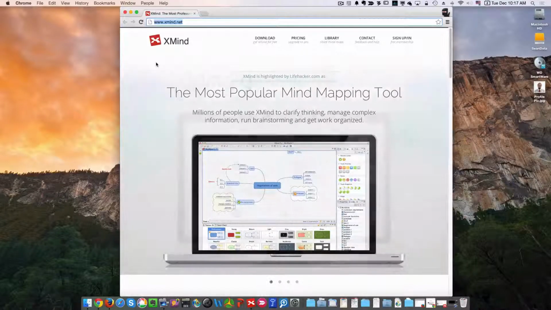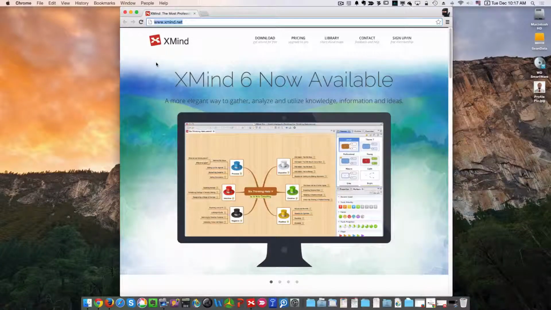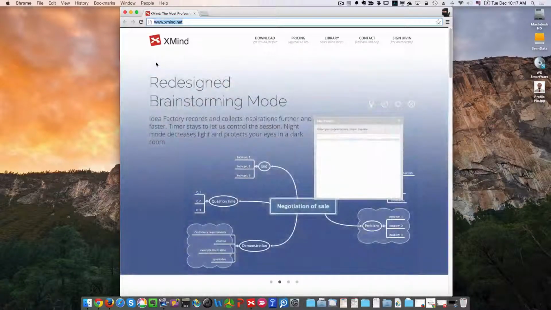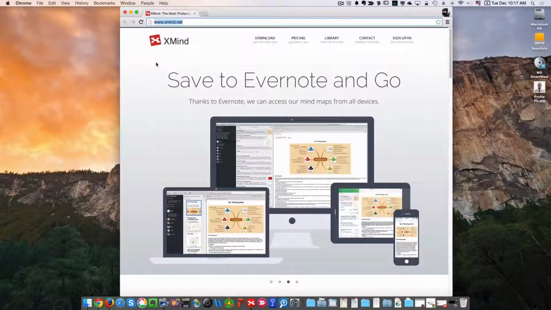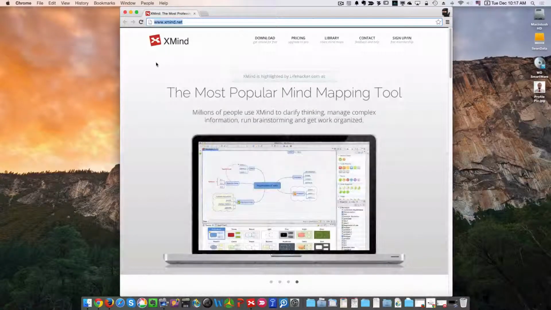And nice things are, once you have a mind map, you can also export it to a text file so that you can copy the text into Word or Google Docs or something else and write. So it's good for that, for pre-writing. You can also export your mind maps as images, and you can also save them directly to Evernote so that you can then have it synchronized in the cloud, shared with other people, or access it anywhere.